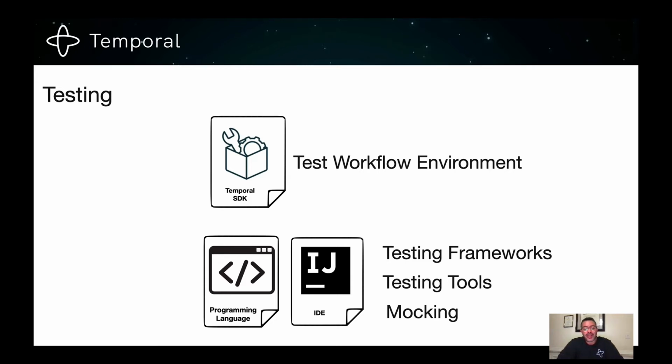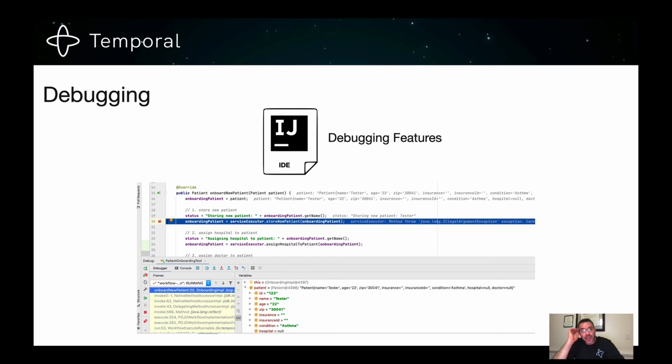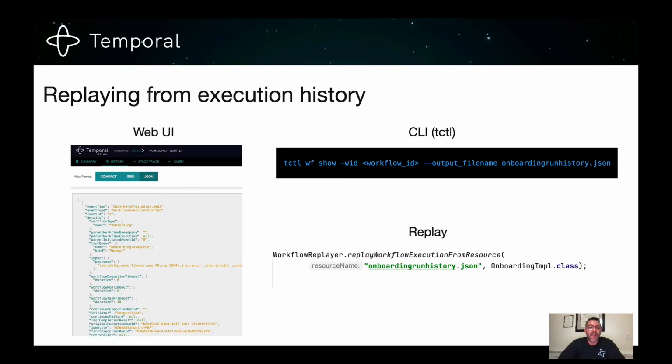Now, the Temporal SDK provides, on top of that, a workflow test environment which you can use to, for example, test very long running workflows in a matter of seconds. As far as debugging goes, you can use your favorite IDE of choice and use the debugging features of that IDE to debug your workflows and see what's going on.